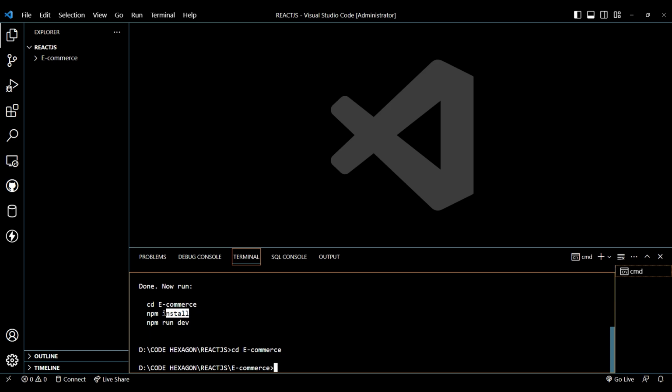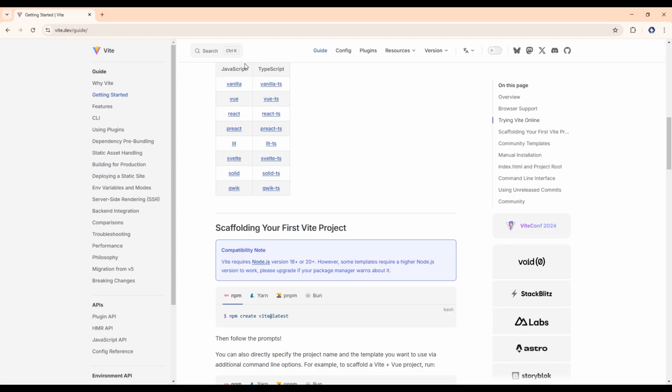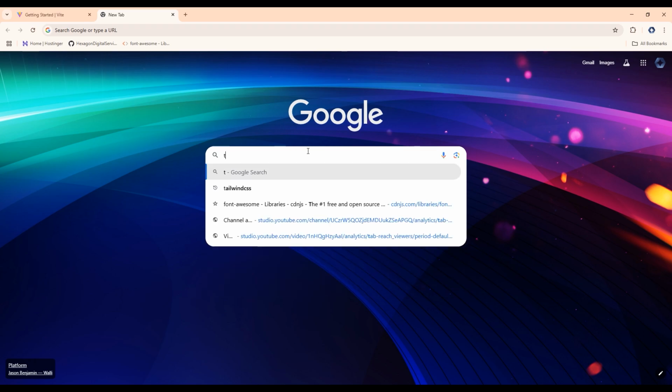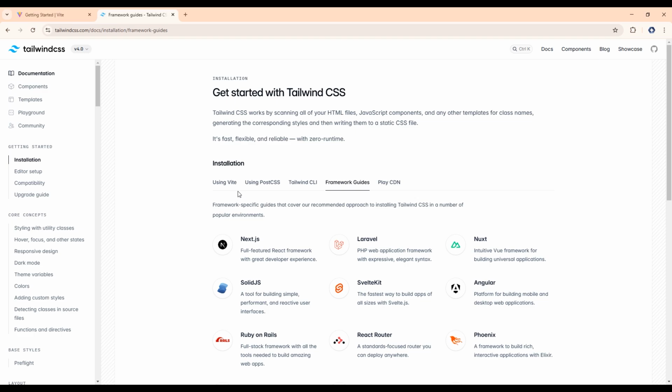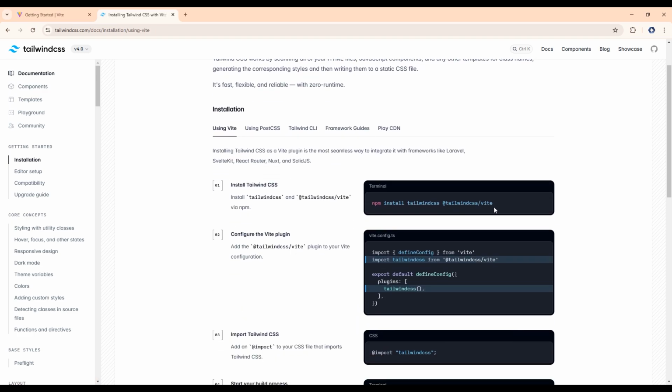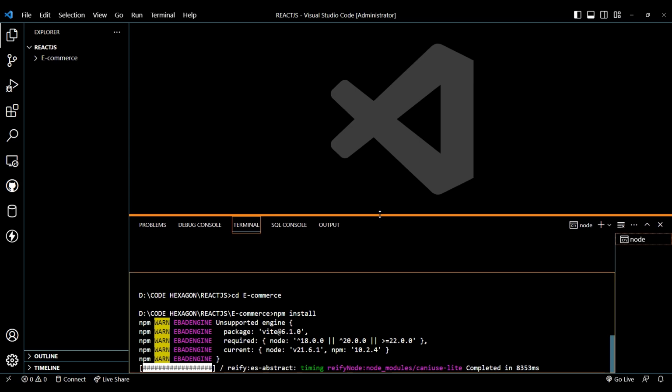Press enter, copy this command and paste it in your terminal. It will install the node packages. Till the time they are installing, let's install Tailwind CSS. Go to Chrome, type Tailwind CSS, go to framework guide, select use Vite, copy this command and paste it in your terminal.